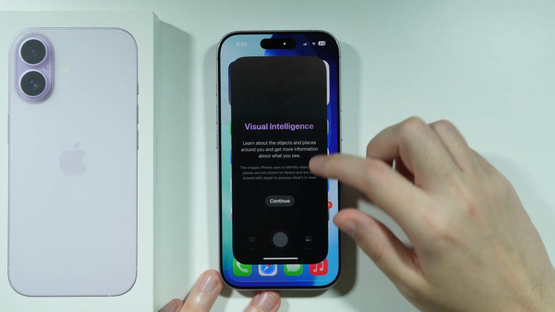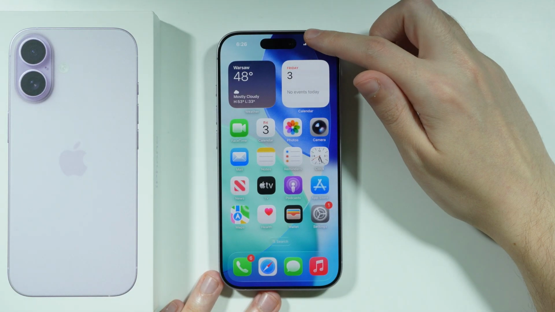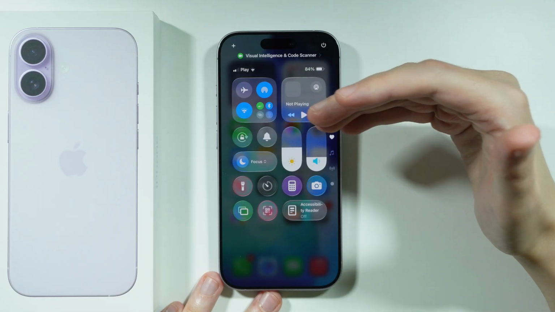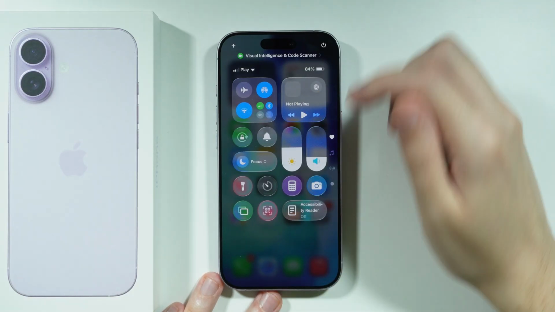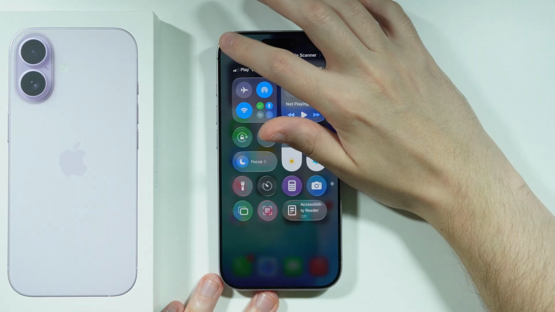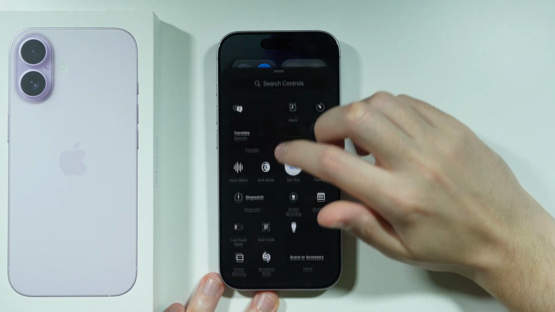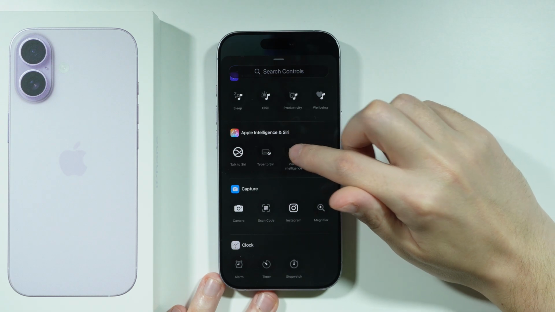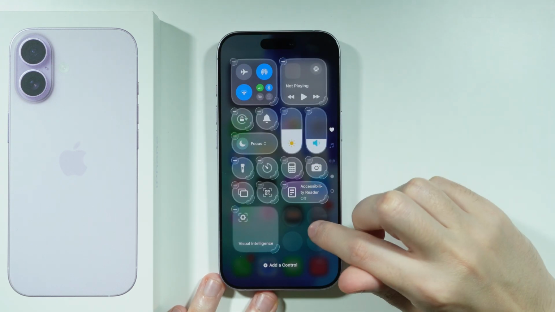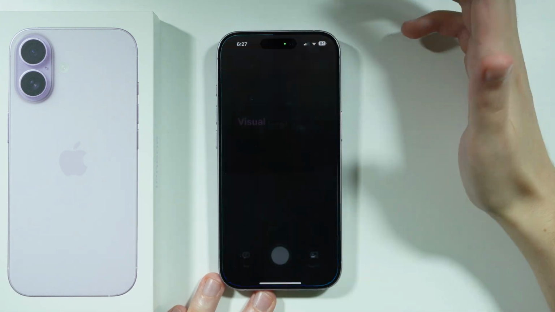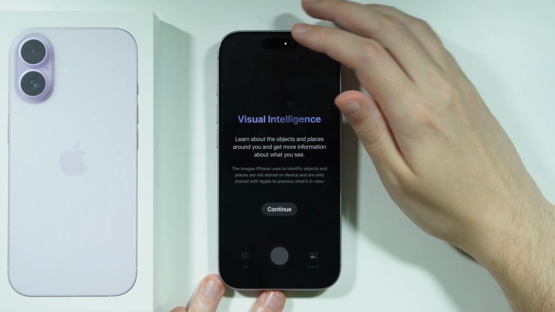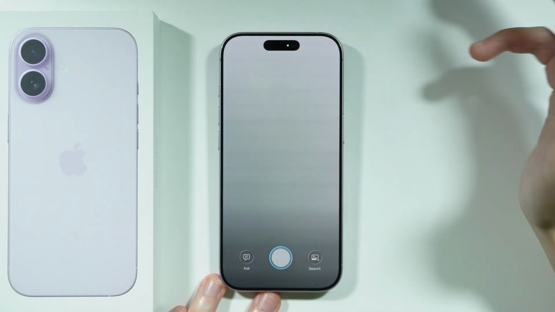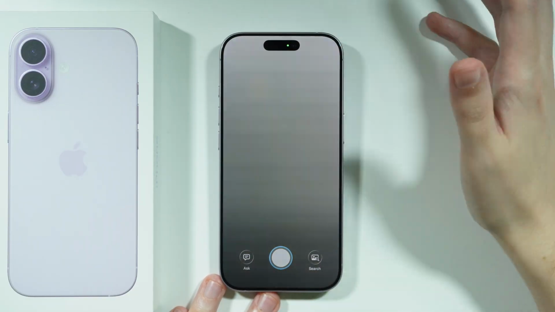But before we move on, what I can also show you is an easy way, a more convenient way, and that is the control center. In this case, you can tap on this plus button in the upper left corner, go to add a control, and then over here in Apple Intelligence and Siri, you should be able to find visual intelligence. So we can add it to the control center, and it's definitely much easier to turn it on, to activate it.